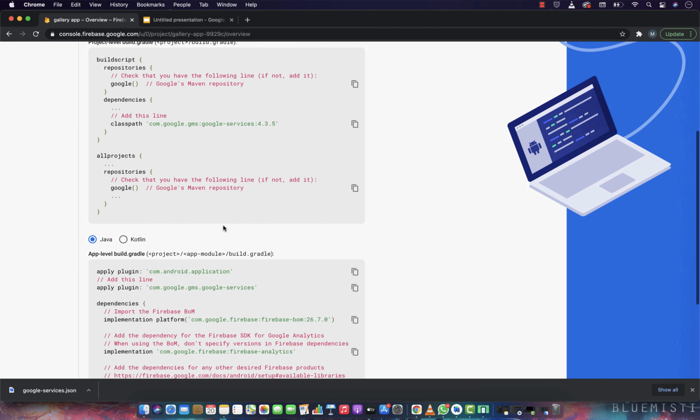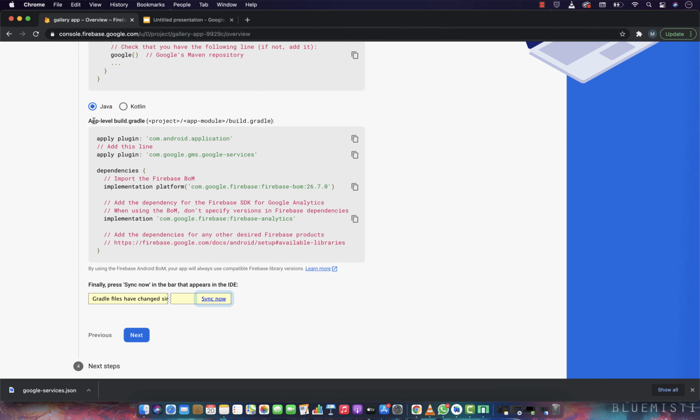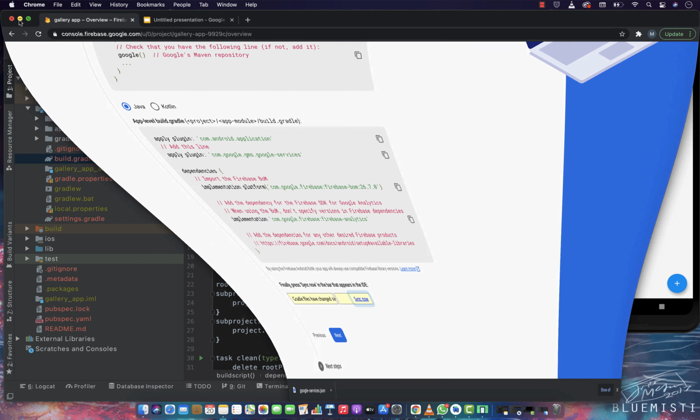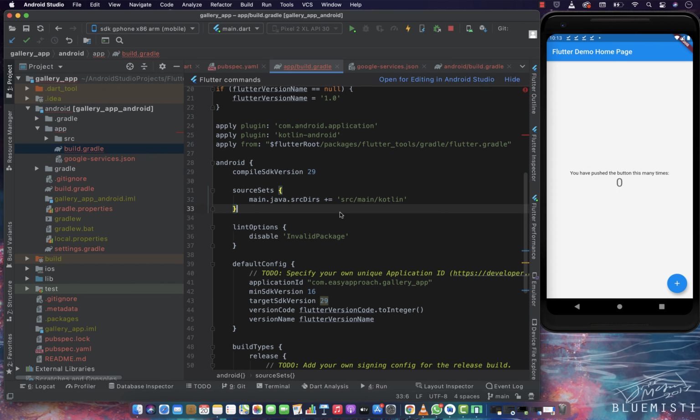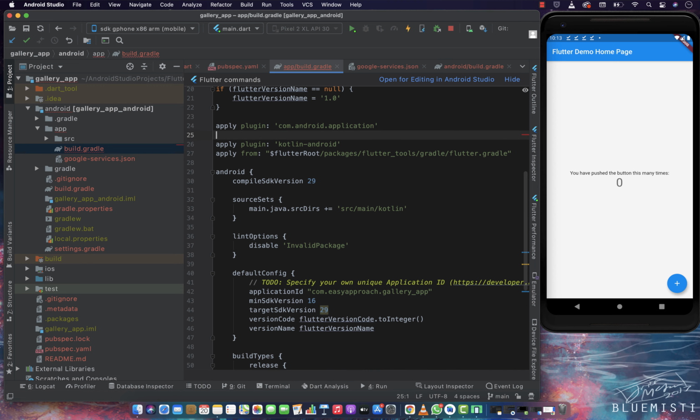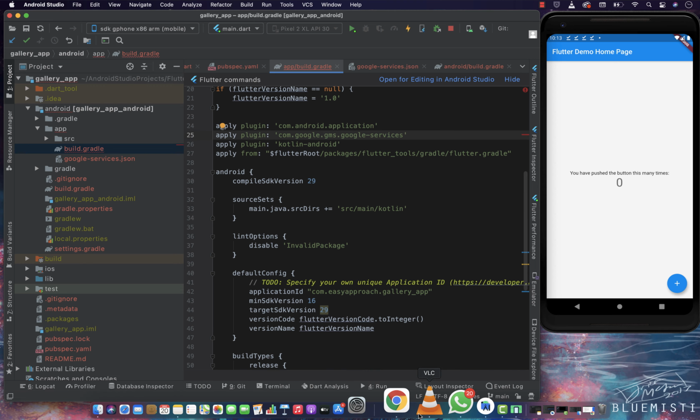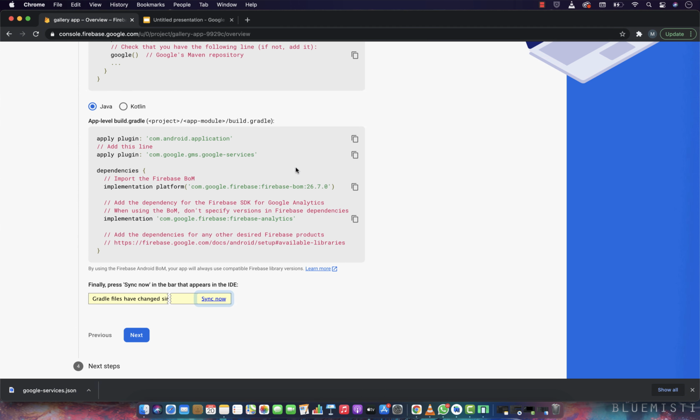Then we have to proceed to the next step, and open the app level build.gradle file that's actually in the app folder, and then add these couple of things. Firstly we have to add this line after the apply plugin com.android line. So let's open the build.gradle and find this line. Here it is, and after that you can just paste it.